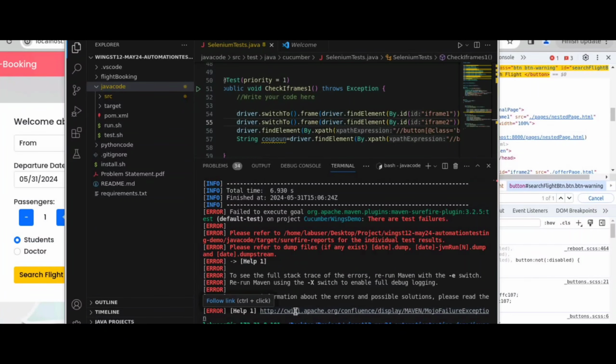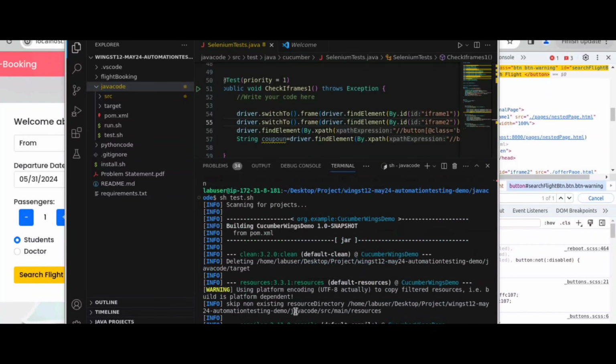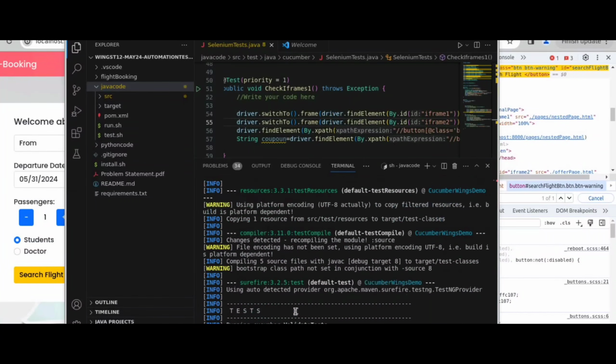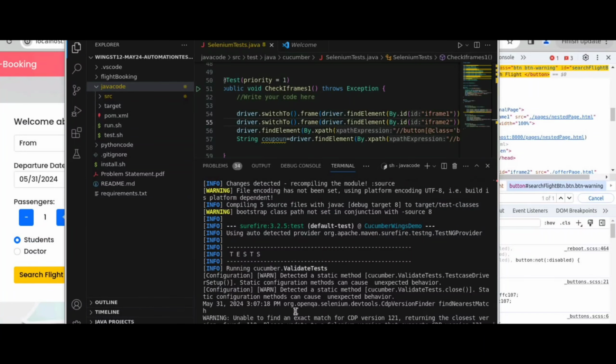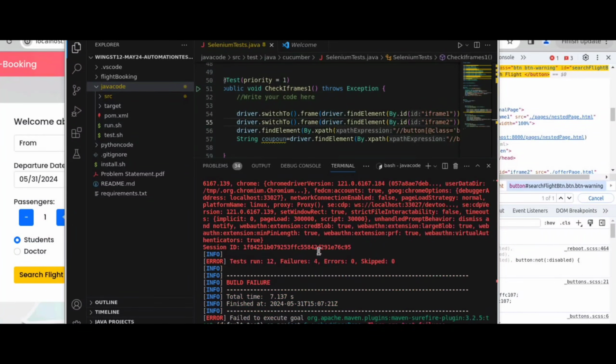Okay, click on command terminal, sorry, and then run it again. Okay, let's run it again. Now you can see total 12 test cases, 4 are failing now. Okay, 8 are passing.